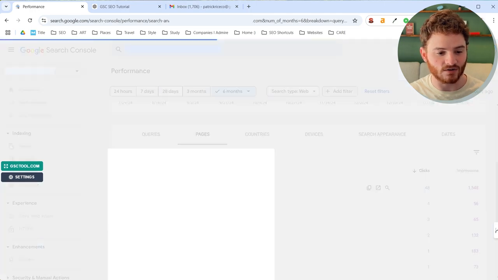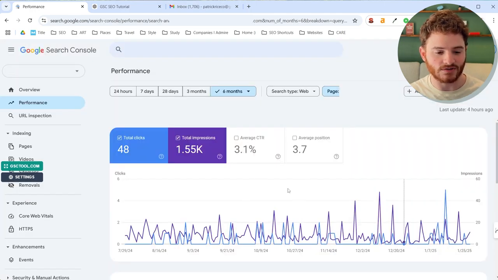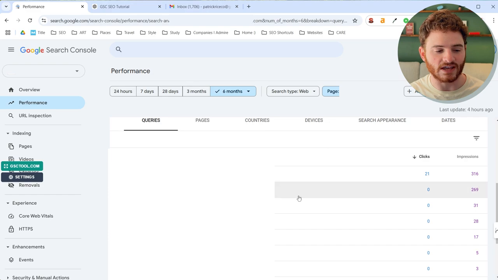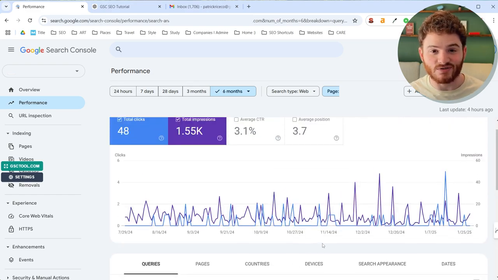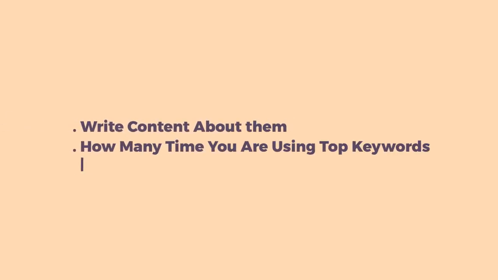So if I click on a URL, it will then filter into that URL and show me all the keywords that just that page is ranking for. And these are keywords that you can use on your page. You can write content about them. How many times are you using the top keywords in your content? These are all the questions you want to start asking yourself as you're seeing exactly what Google is telling you on their data on what they rank.